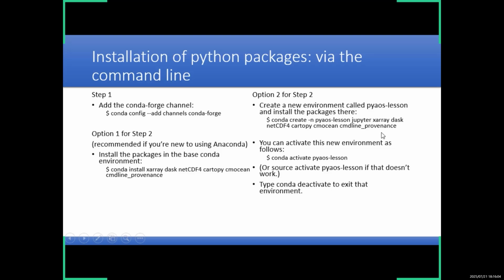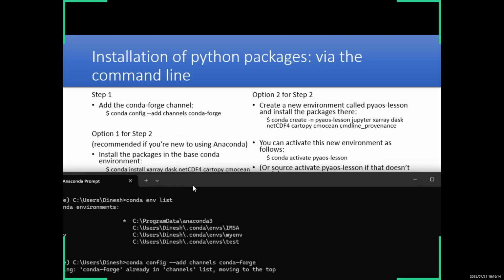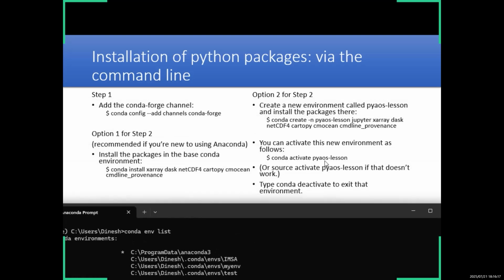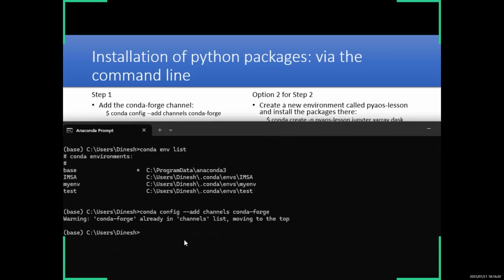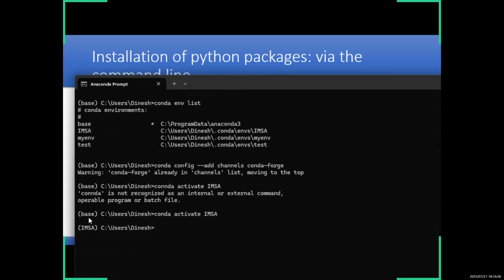Here you can see in my command prompt the star mark is showing base, because right now the activated environment is base. To change the environment, you type conda activate and then your environment name. So if I type conda activate IMSA, you can see it is saying C double l. So if I delete one l and hit enter, you will see something changed in the front. It changed from base to IMSA. That means right now I am working in my IMSA environment.